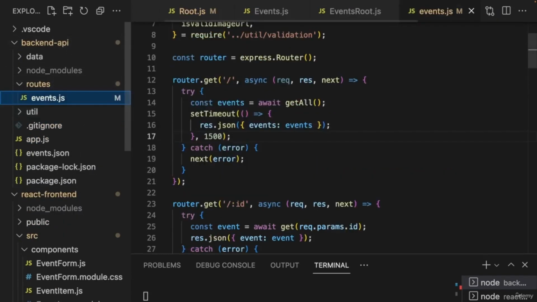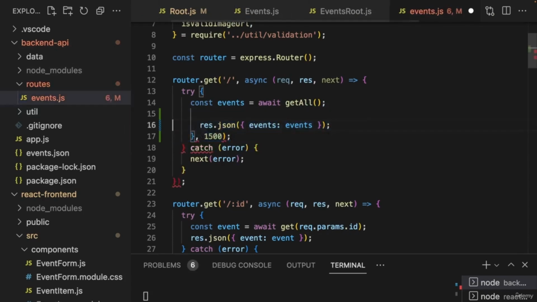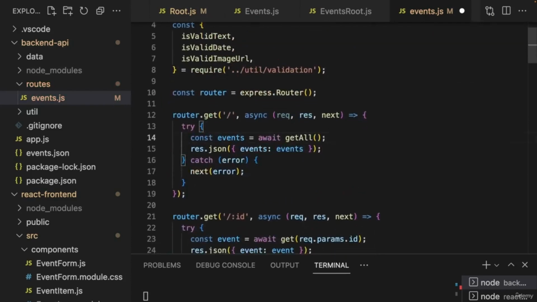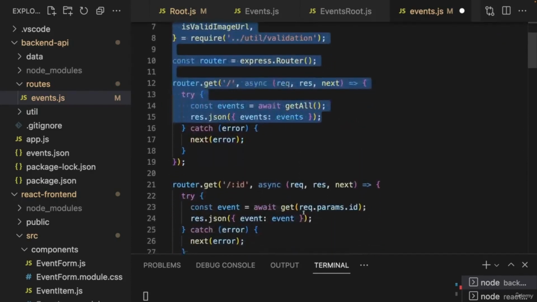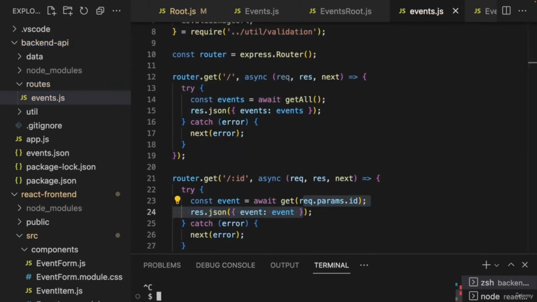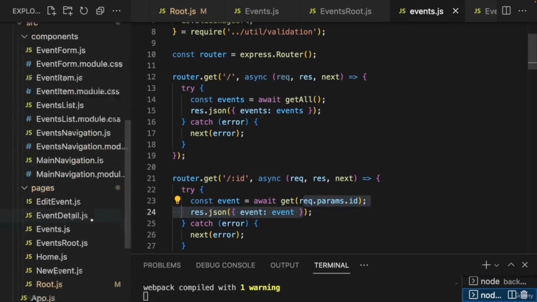Now with all that done though, I will go back and remove this timeout here on the backend and move back to the code we had originally on that backend, because I now no longer want to simulate this. Therefore, I also restart the backend server, and we can now dive back into the frontend code.